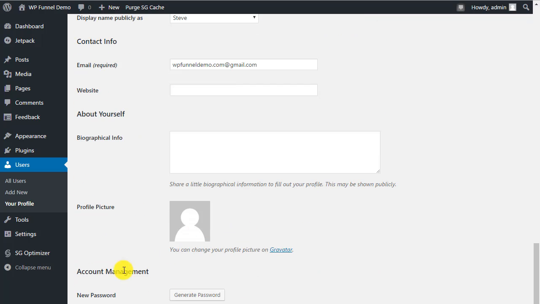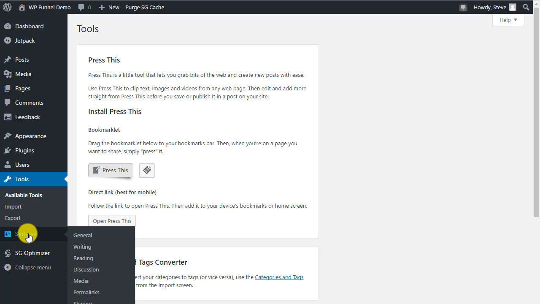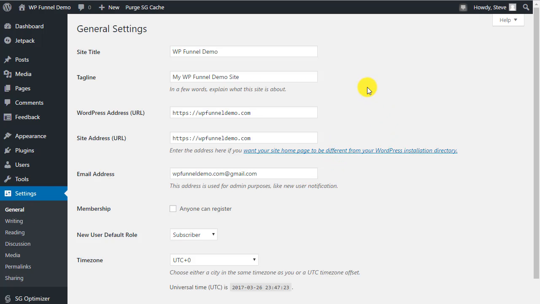And then down here, you can't see it off screen, but it's update profile. There's tools, nothing here important. Then there's settings. Typically settings go from general, which is the site title and tagline, which you chose when you installed the site. But here you can come in and change them if you want.